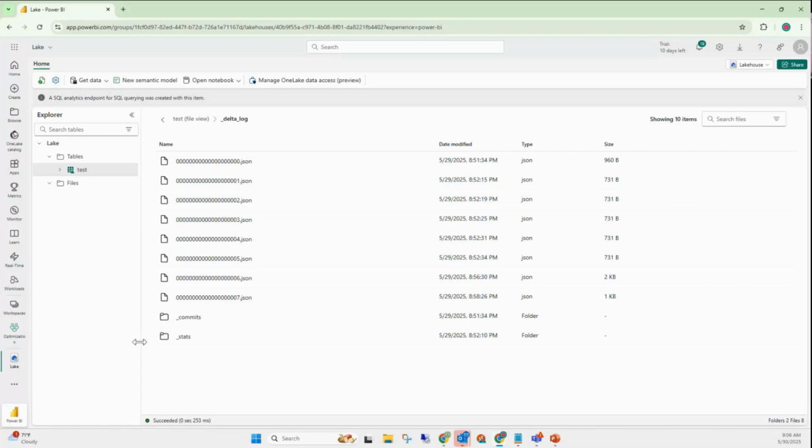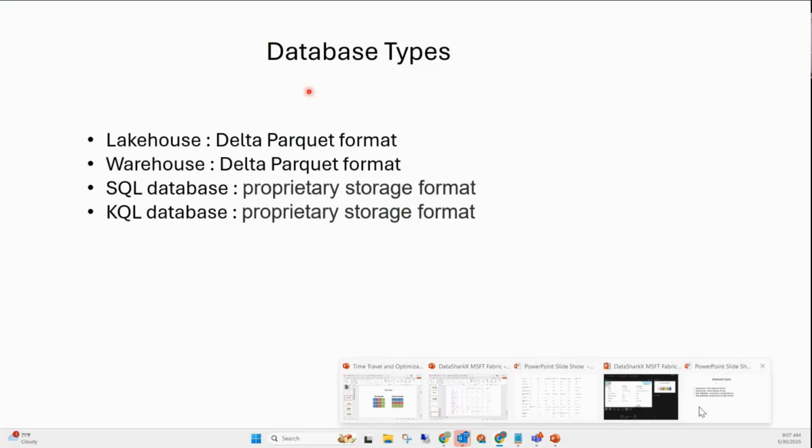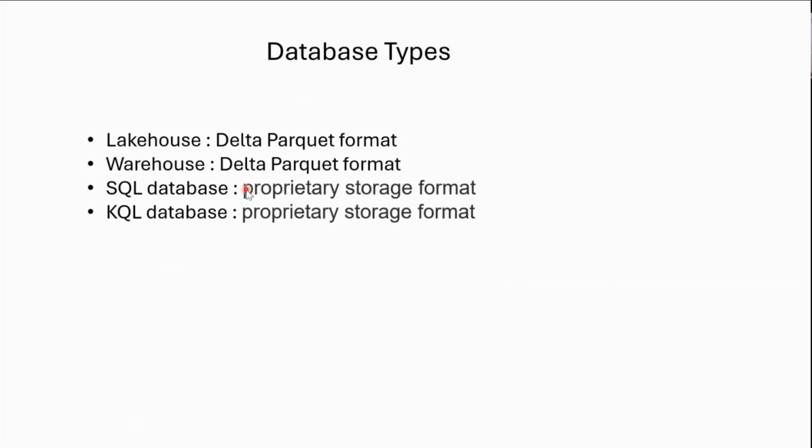So considering these three terminologies, let's compare the equivalent of these terminologies in the Fabric ecosystem. When I said the data lake, the equivalent in Microsoft Fabric is the Lakehouse component.